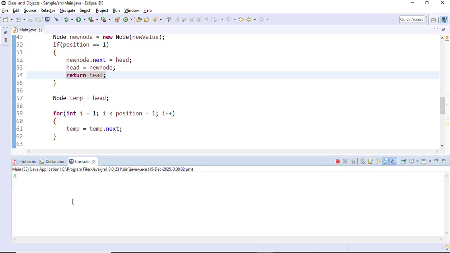So 4, 10, 20, 30, 40. So I've got the linked list. Now I want to insert at position 1. The value is 50. See, 50, 10, 20, 30, 40. I have inserted the value 50 at position 1. So I have given the position and the element.